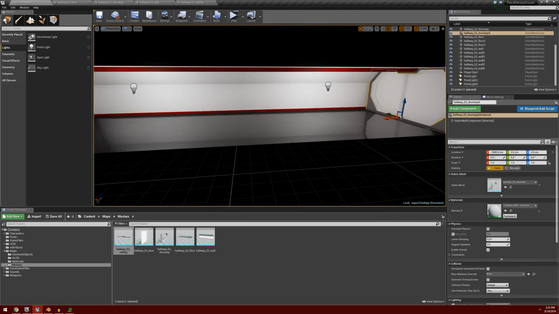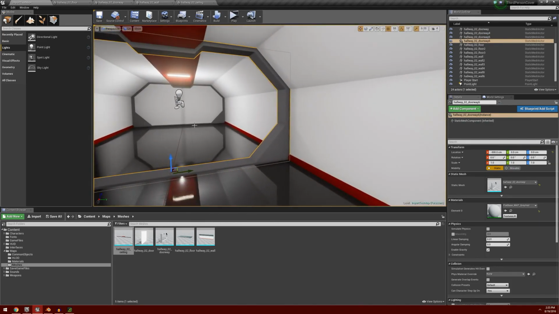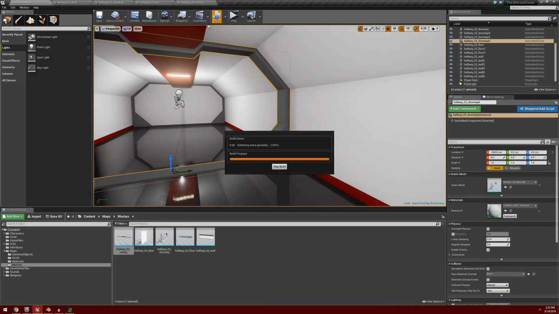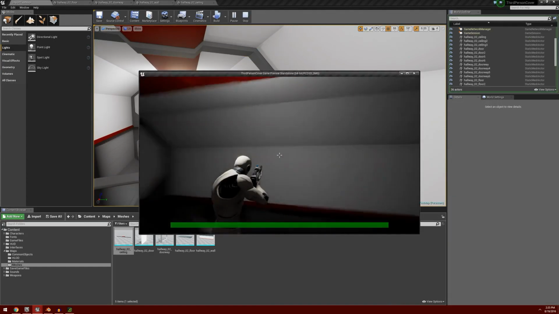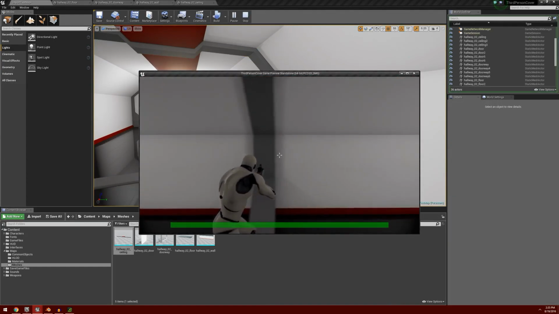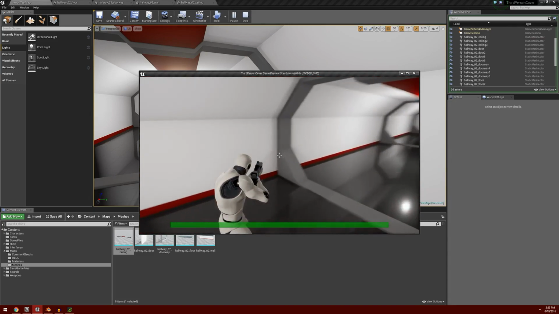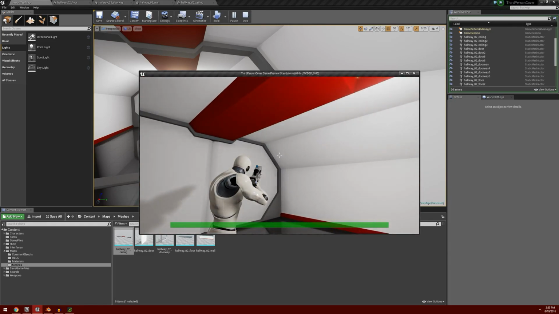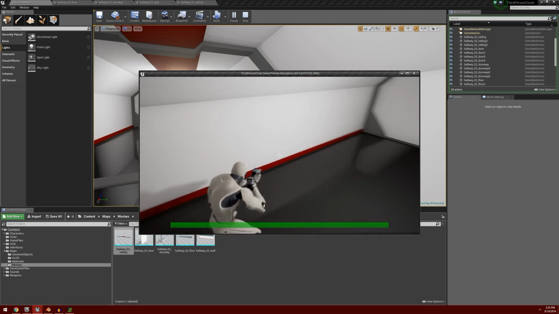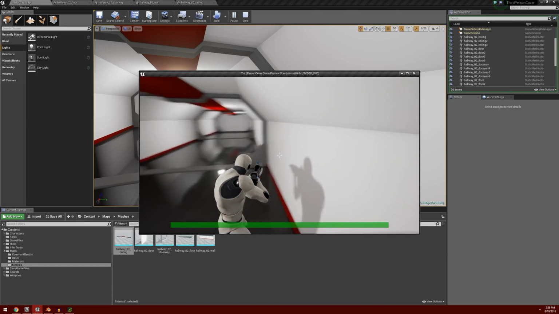So I'm going to go ahead and I'm going to duplicate these bulkheads back in. Like so, and we can build our lighting again. And once that's complete, we go ahead and hit play and take a walk around. Everything in here is looking pretty sharp. So all the shadowing and everything looks pretty good. The shadow resolution of our character up against the wall here looks pretty good as well.